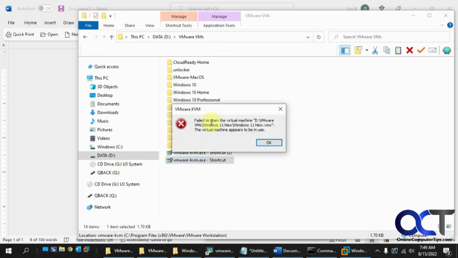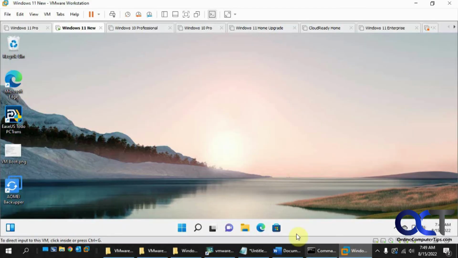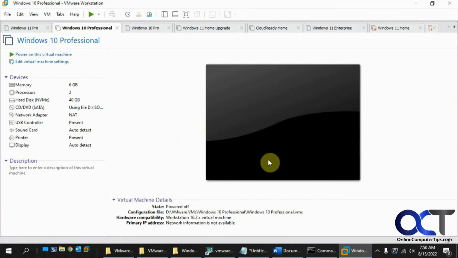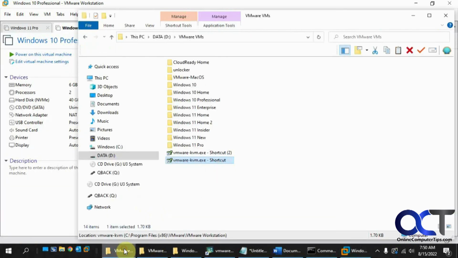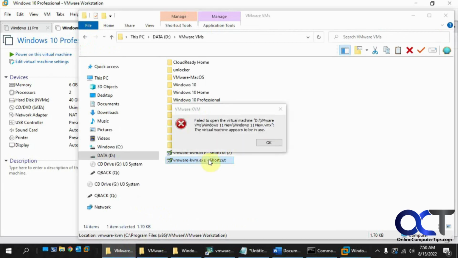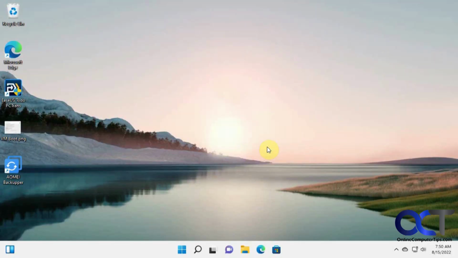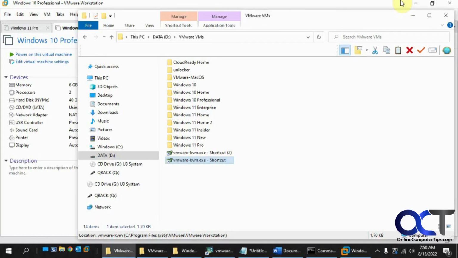See, now here's the error, because I have it open in this tab here, so I can't run it in the KVM mode. I could either close Workstation or close this tab, and I could click run in the background. Now if I go back to my shortcut, close this first, there we go. It took me right into it. Hopefully that makes sense. Let me pause and get out of here.